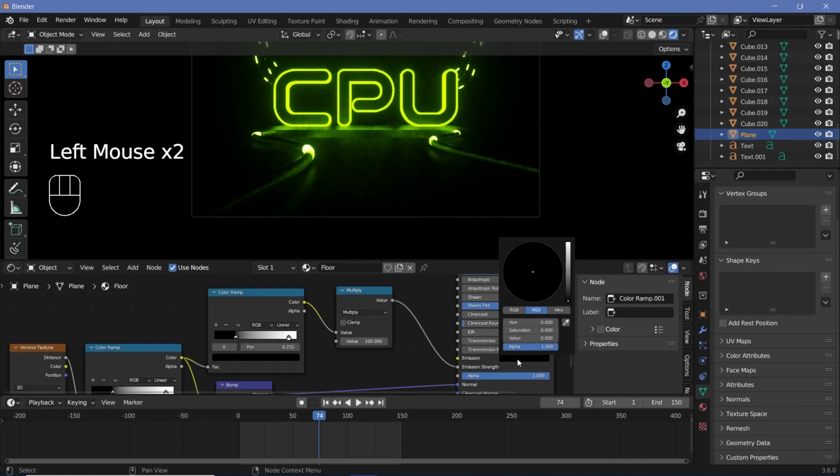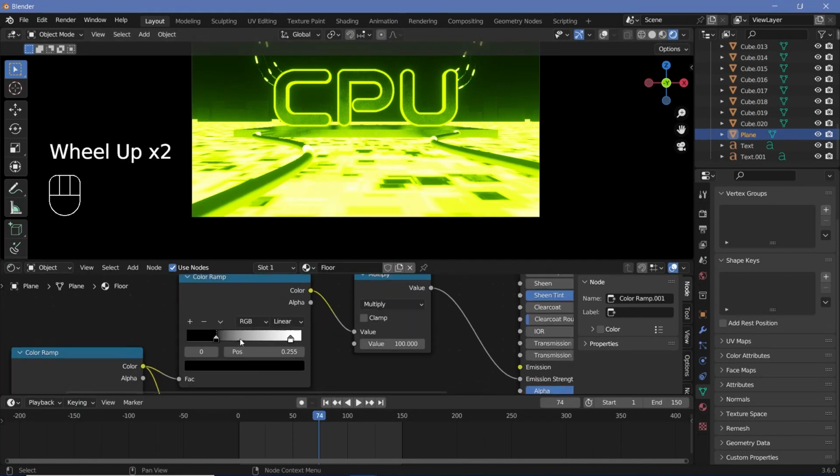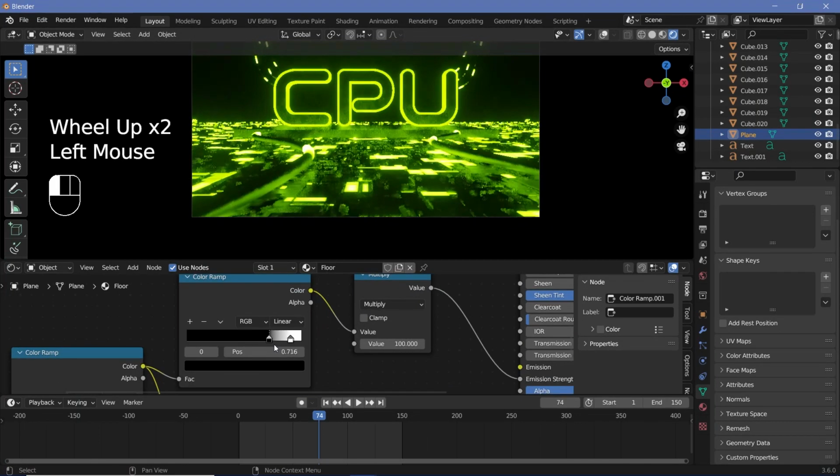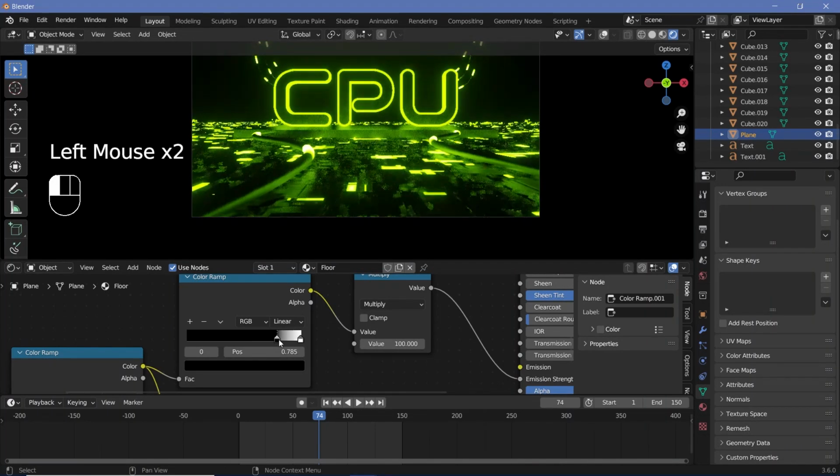Next, for the emission color, I'll go ahead and give it that same lemon green color that we're using. And right now, way too much of it is lit up. Let's take this black and start dragging it in until we get just a few of these panels to light up, which looks really sci-fi and cool in my opinion.